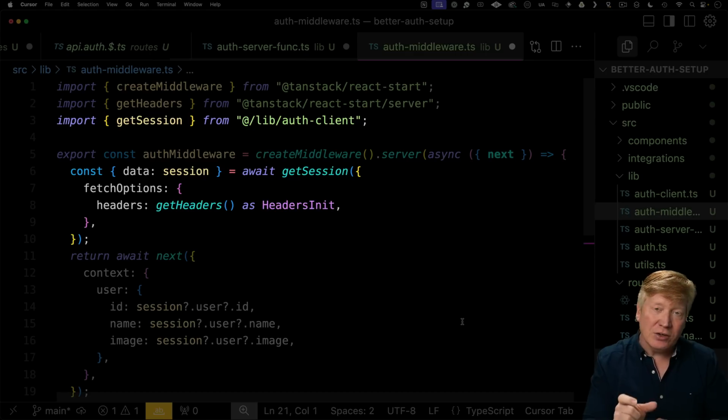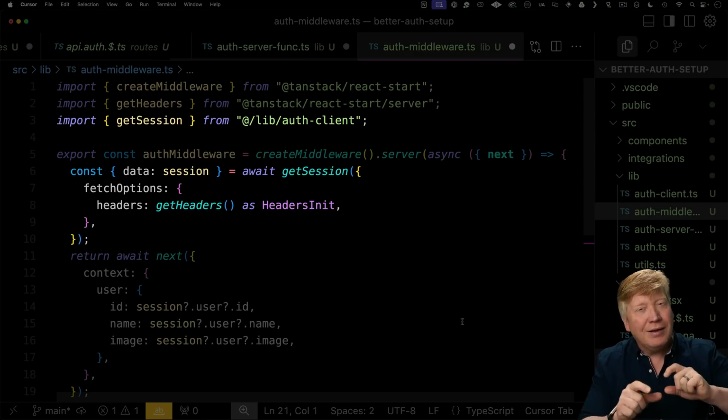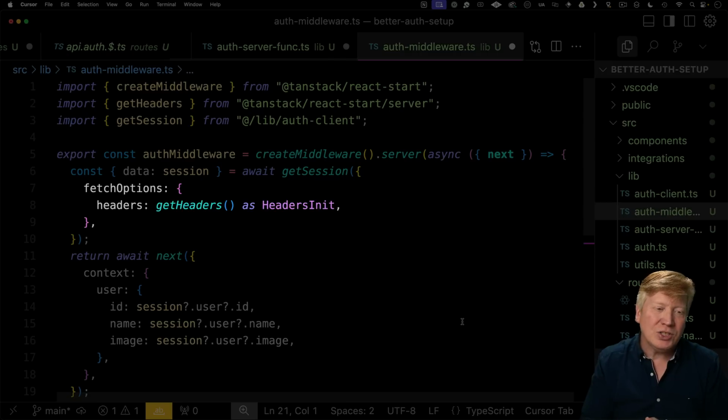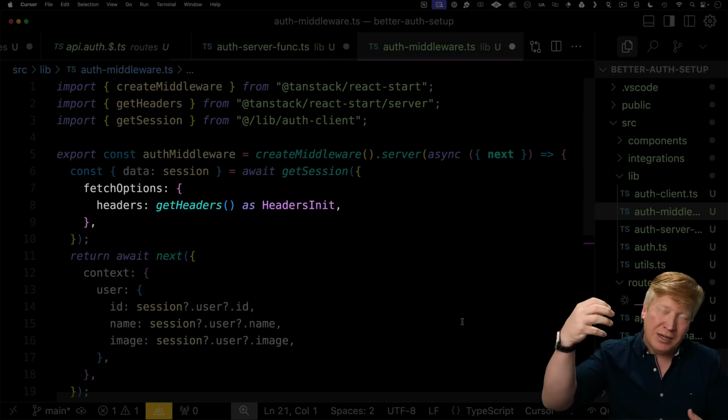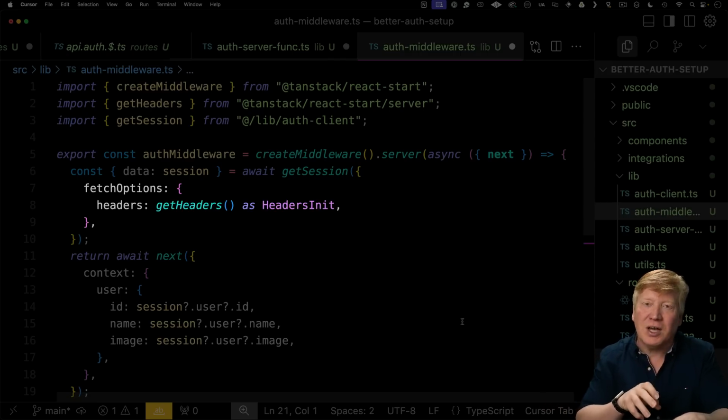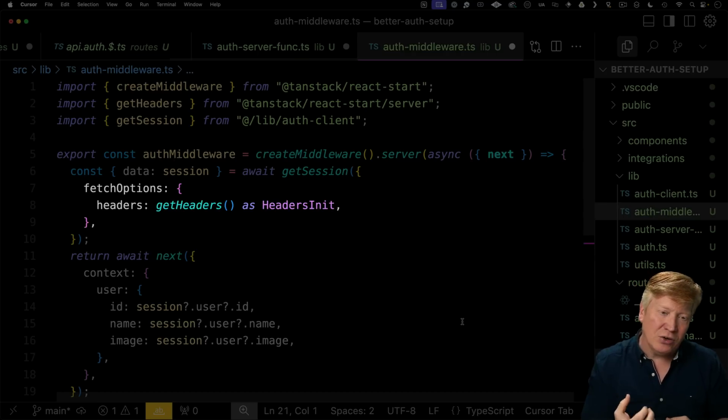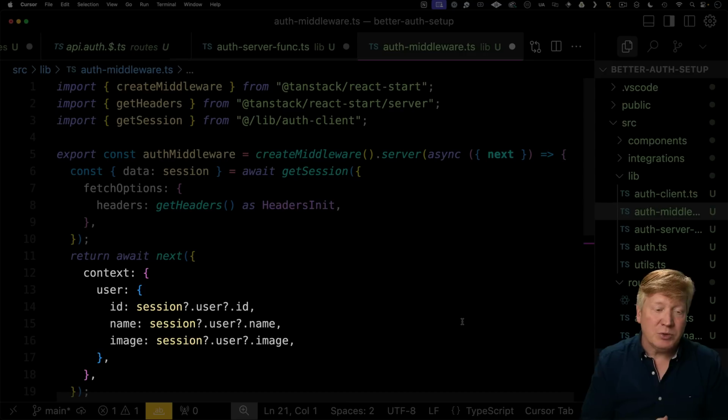And then we're going to use getSession from the auth client. And the trick here is that since we're calling it on the server, we actually need to give it the headers that are coming in from the client and forward those on to that API endpoint. So that's why we're using the fetch options and getting the headers from the incoming request. And then once we've got our session, we can pass that on to the server function using context. And then we give it user, and we give it the ID, the name, and the image if we have those, or those will be null or undefined if we don't.